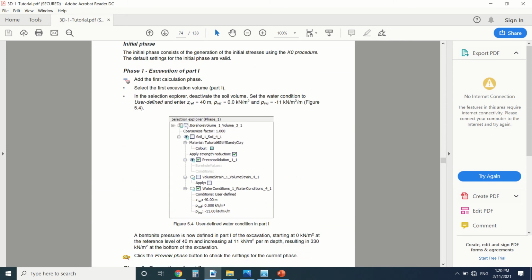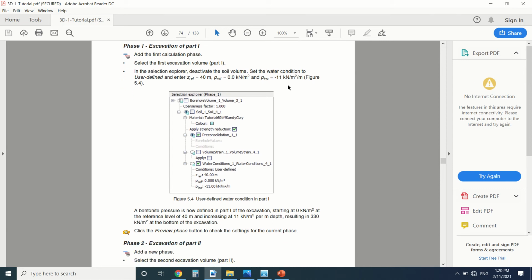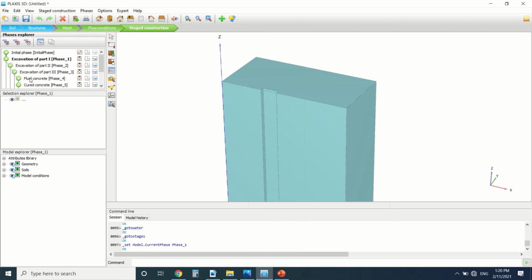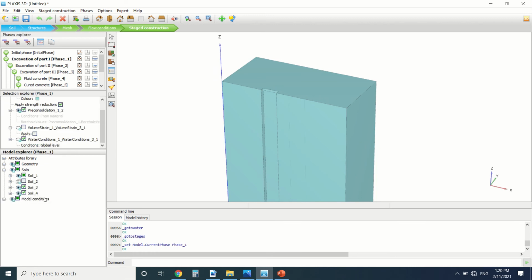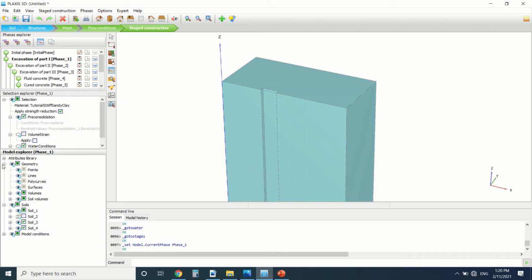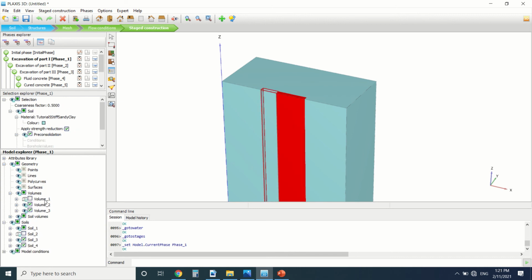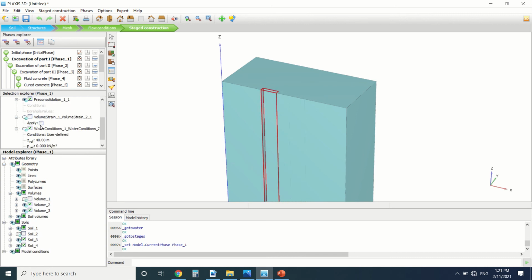So phase 1, it's the excavation part. We're gonna excavate the volume part 1. We're gonna put the bentonite here. So if I go to the excavation part 1, we can see the soil, the geometry, volume 1. We've put the bentonite here.